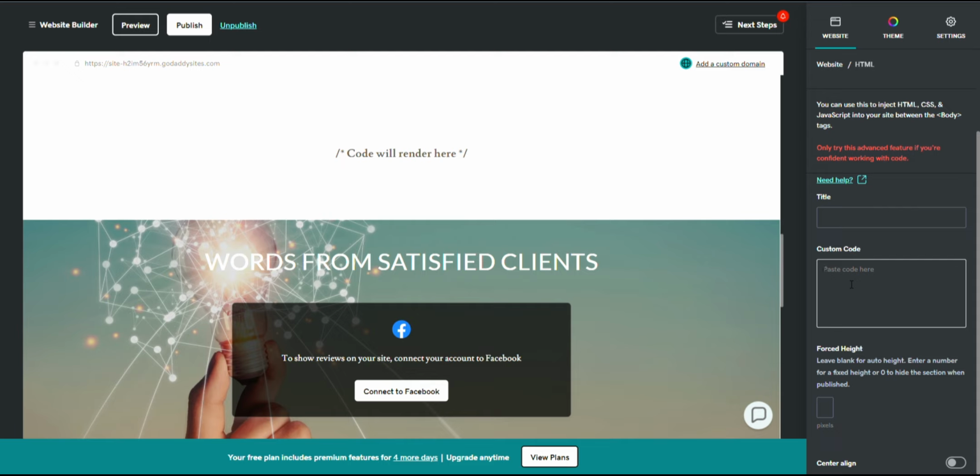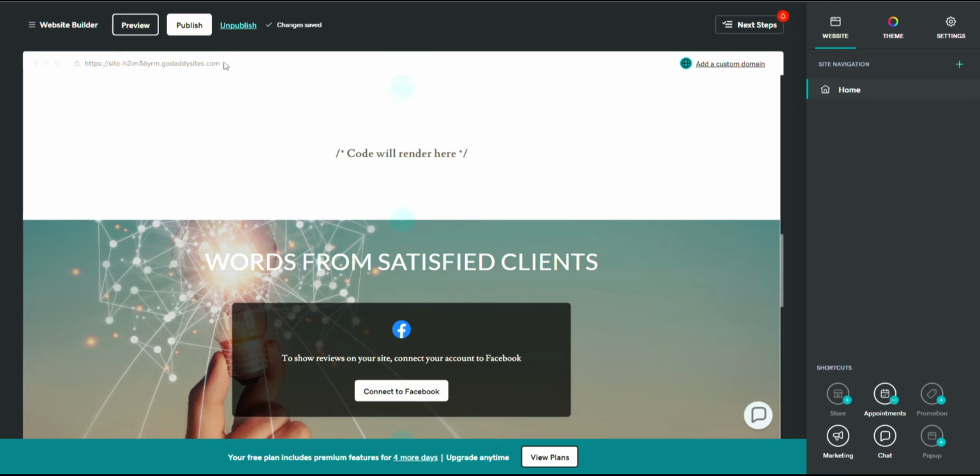You can edit this however you want, of course, depending on the HTML you need to add. Once the code is in there, you can center it, and if it's a visual code, just click on the center align button down at the bottom, and it'll position it in the middle of your page. When you're done, hit done, and you're good to go.